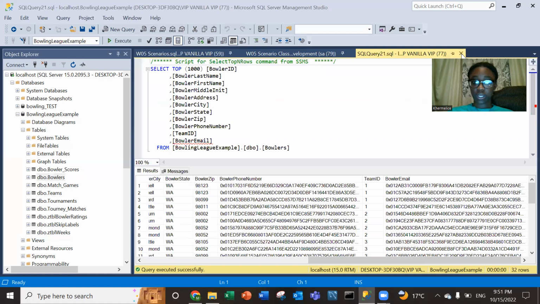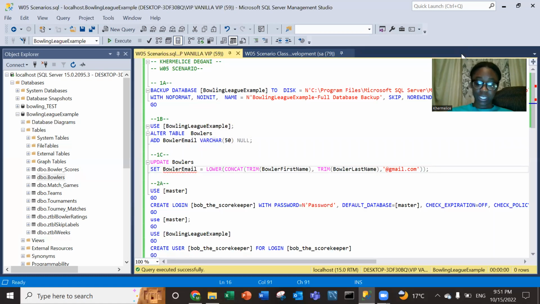All right, so for step 2, we had to create a new login, which was Bob the scorekeeper. In doing so, we had to map Bob to the bowling database and also create a view, which only limited Bob to certain information, like the bowler's first name and last name, but we did omit the bowler's street address, phone number, as well as their email address.